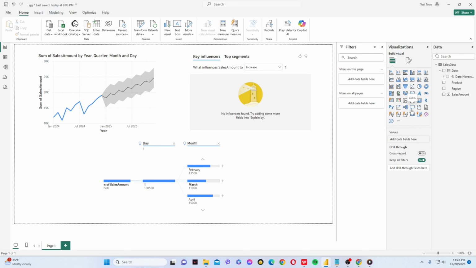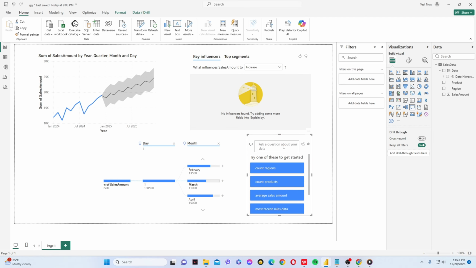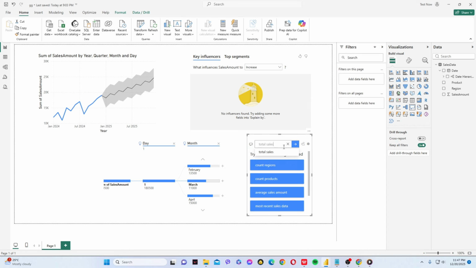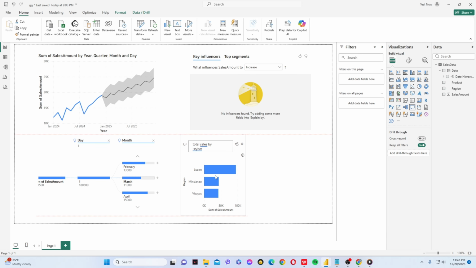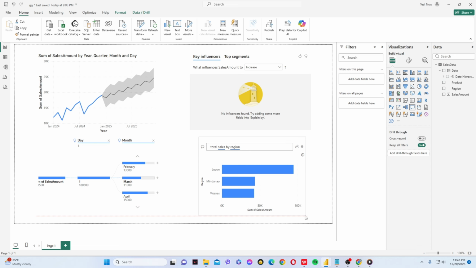Finally, insert the Q&A visual. In the question box, type something like total sales by region or sales by month this year. Power BI interprets your question and builds the visual automatically, making it a fast way to explore your data without writing formulas. That's it. Forecasting, key influencers, decomposition, and Q&A all working together to turn your report into an AI-powered decision tool.